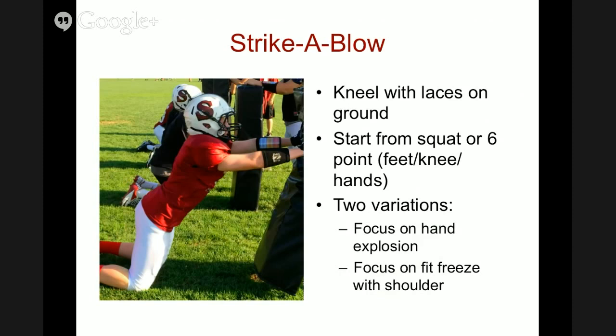So the next drill we would do after those bird dogs is we would get right into strike a blow. And there's a few different ways you can approach this. The video that you're going to see when I give you a link to the O-line drills and teaching points, you'll see some videos where I've got these guys going from either a 4-point or 6-point, and then focusing on delivering a hand blow to the bag.